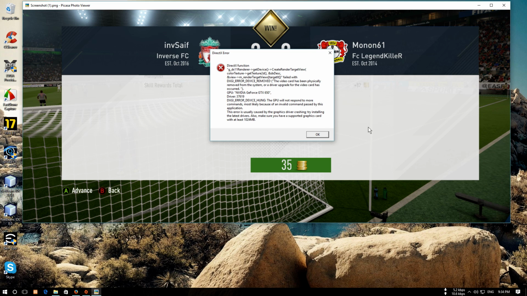For the last month, I had this DirectX issue in FIFA 17, especially in online matches. Whenever I play 30 or 40 minutes, the problem occurs. Not just this game, I found out that many other games also had this issue.